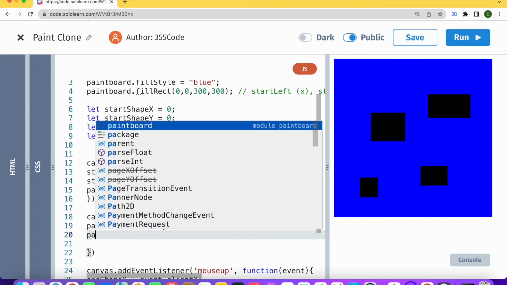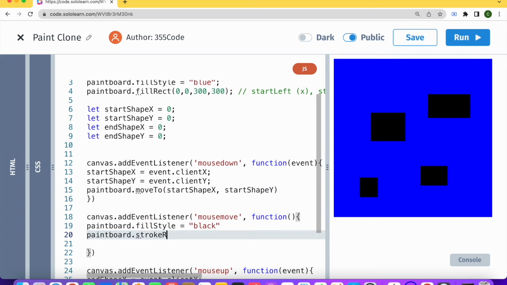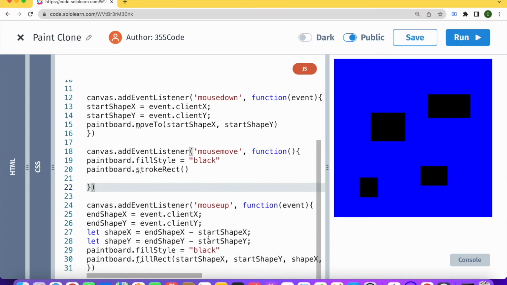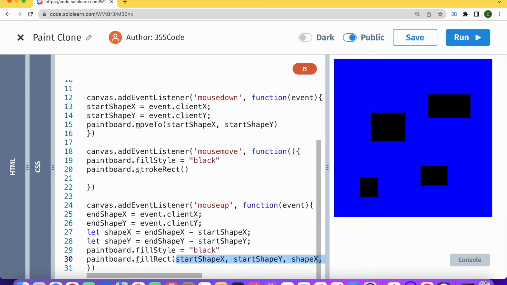And let's build a stroke rect, and the coordinates will be the same as our fill rect here from the bottom. So let's take that from over here. Sorry, that should go inside over here. And now let's see what happens when we run our code.